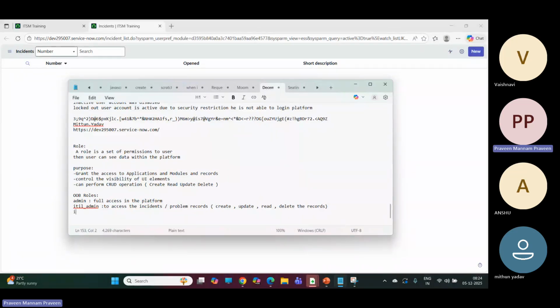There is another role, ITIL. At least we need to provide users the ITIL role. Then they can create incidents on behalf of customers. If a user has the ITIL role, they can perform create, read, and update operations, but not delete.